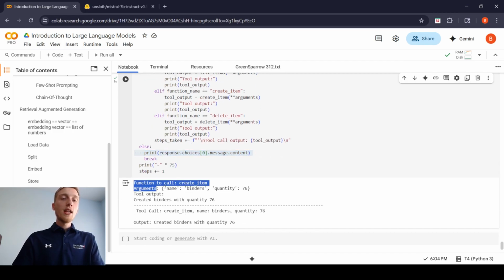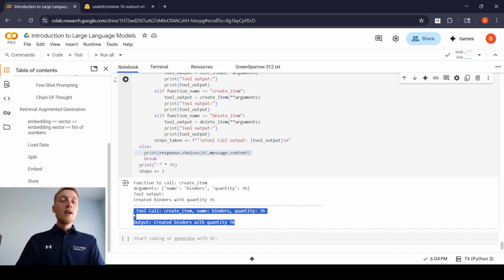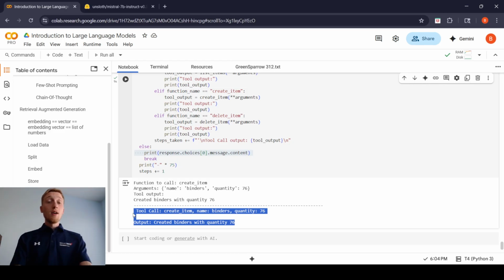And we can see here that it ends up calling create item with these arguments. It created the binders with quantity 76, and then it provided our final output here. It was like, okay, I've already called that. Here's what I did. I created binders with quantity 76. And that's really the basics of an agent.